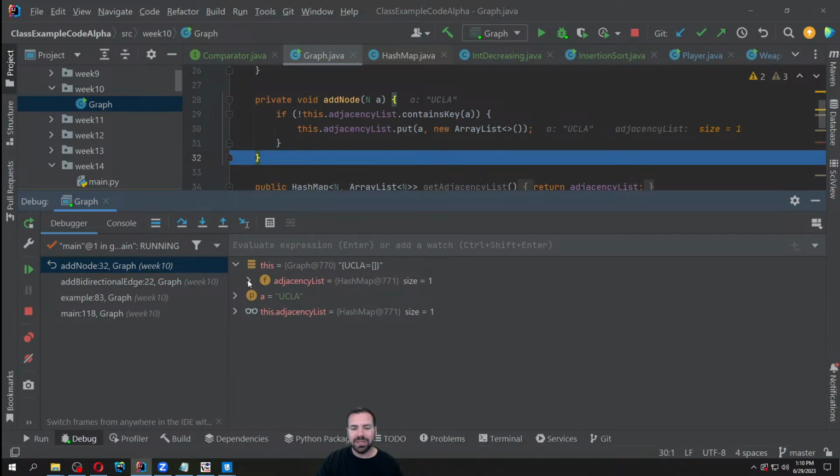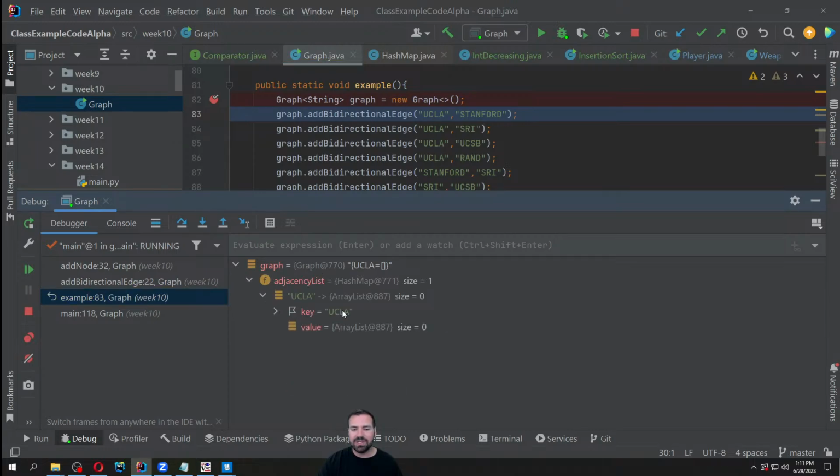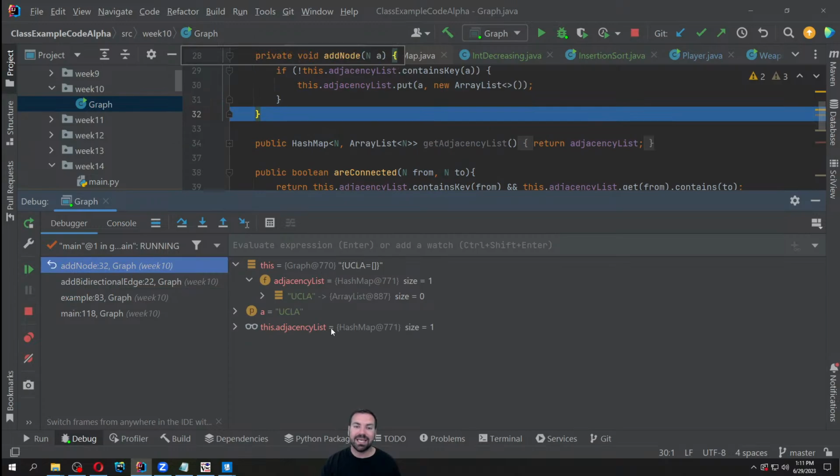Now I do get the arrow because there's actually something to see in there. UCLA to an array list. That key maps to an array list of size 0. And since that change happened on the heap, by reference, if I go back to my other stack frame, in main, I have a reference to the same exact graph on the heap, so I can see that change from this stack frame. This stack frame does see that same change because it has a reference to the same exact graph. 770, 770, it's the same graph. It's the same object on the heap. They're both looking at the same location in memory.